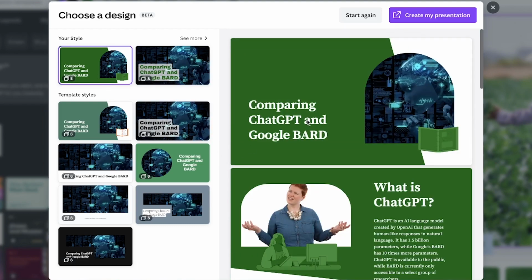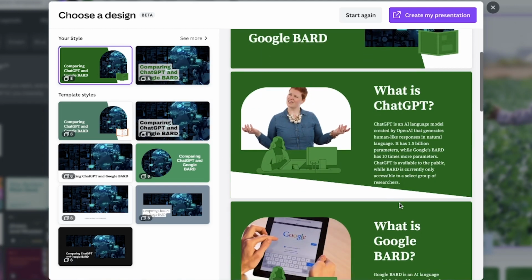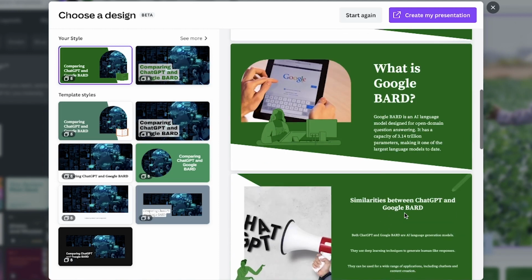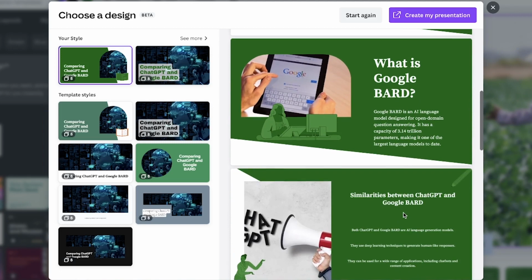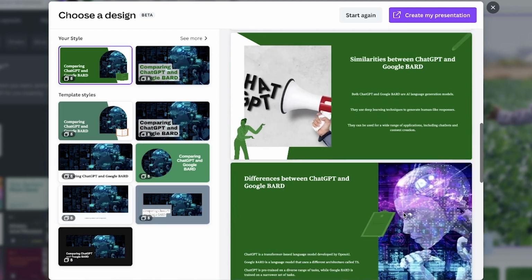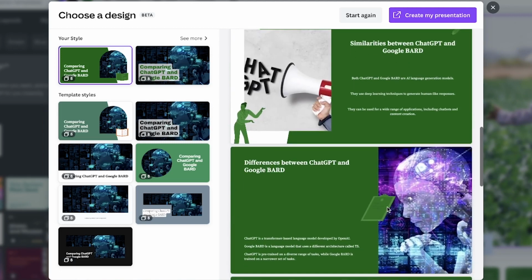You can see it just went on to tell us, comparing ChatGPT and Google Bard, what is ChatGPT and what is Google Bard, and how these two compare. You can see the similarities between the two of them, and then you can see the differences between the two of them. And what I like the most about this feature is that it is up to date, because Google Bard has just been released recently.